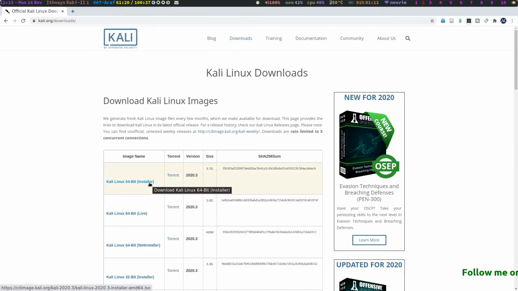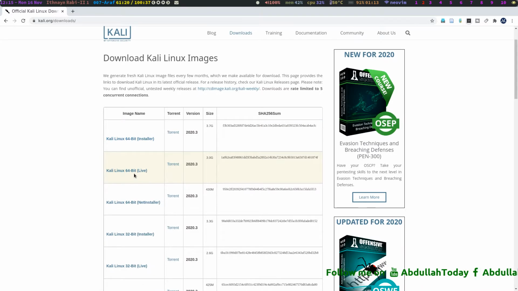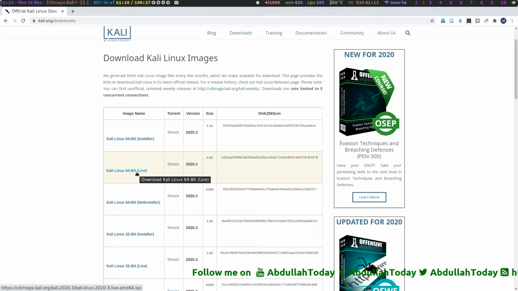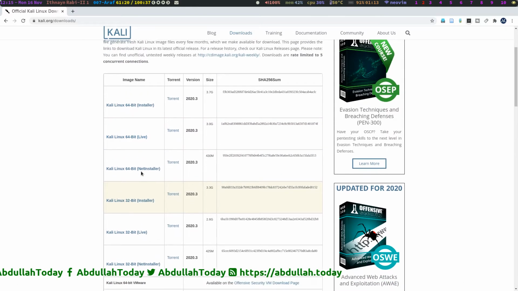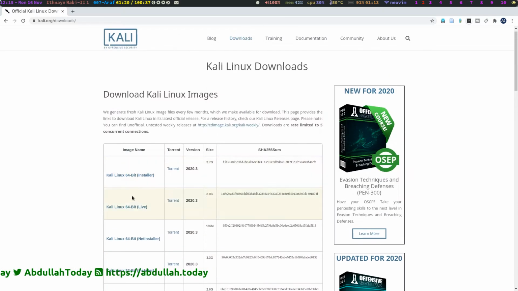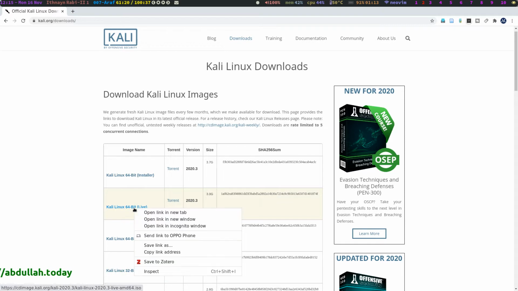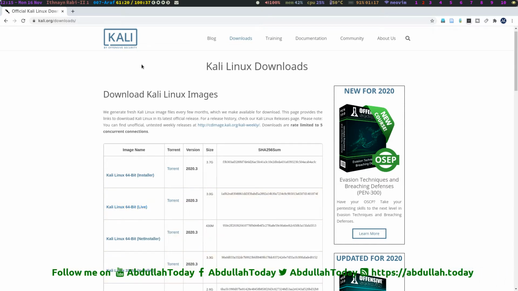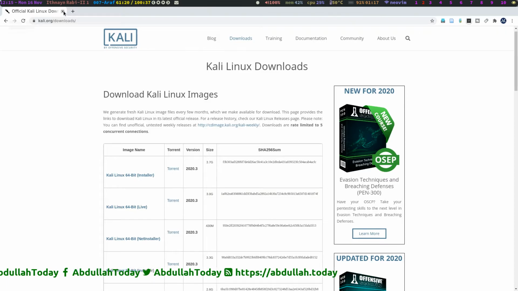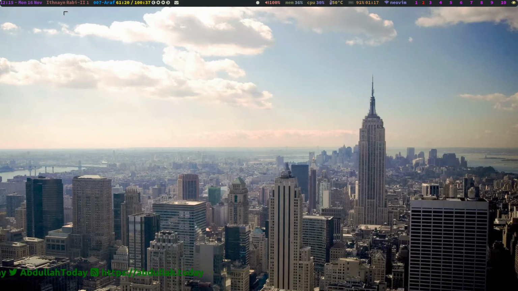Don't go for the installer image. So this one is what you need. The 64-bit installer you need, so just download it. If you are using some Linux and you have curl or wget, you just copy the link and paste it. I am not going to download it, sorry. I already have it.